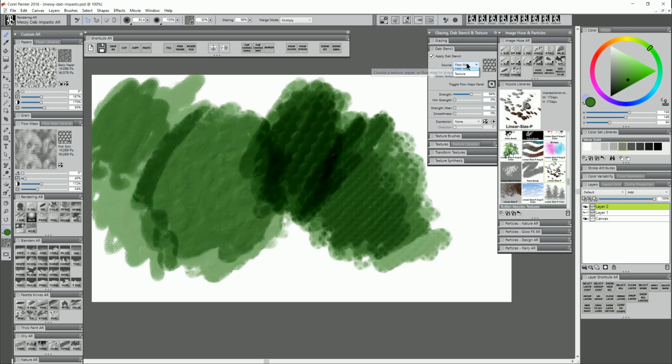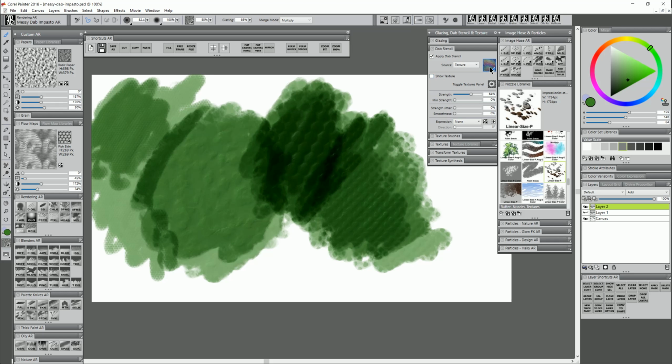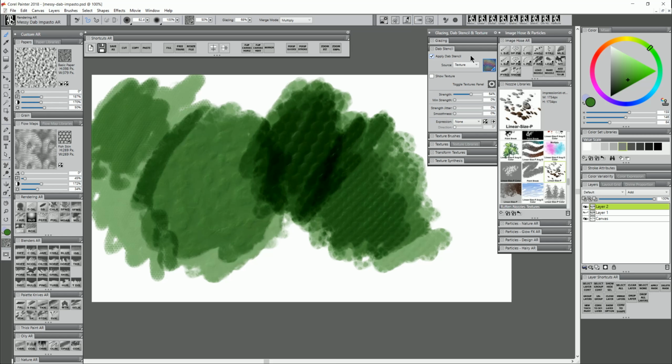And I can even change the dab stencil from flow map to something like paper, which will let me choose any of these papers. Or I can choose texture, which will let me choose any of these textures. I could even import a photograph if I wanted to and use that as a texture.